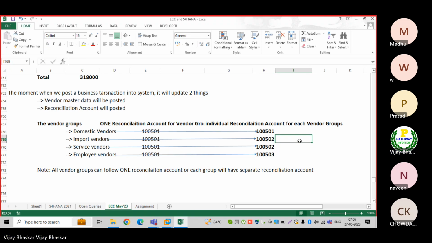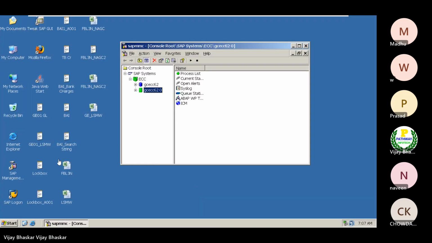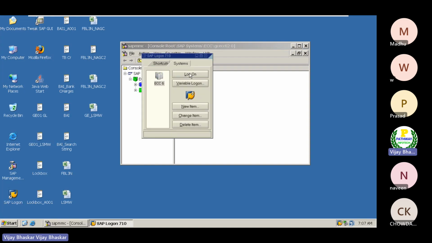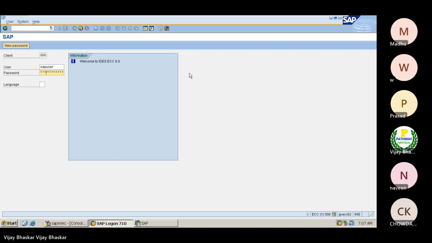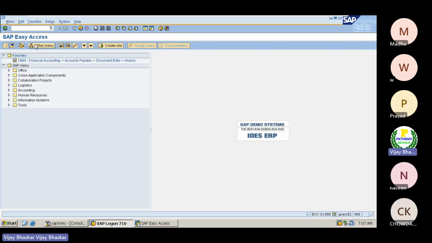Now we have discussed the concept of subledger, what the reconciliation account is, and how it will be useful for business. Now let us go to the configuration. Before going to configuration, if anyone has any further query, please let me know. Let me show you how the reconciliation account will be interlinked into your master data. Before starting, at least keep this in mind.